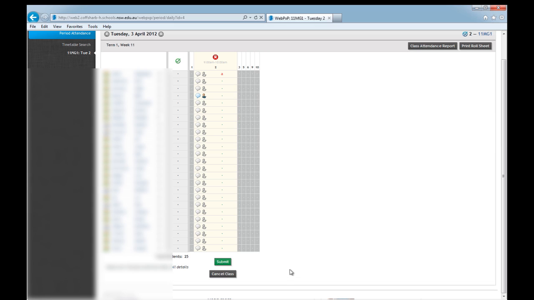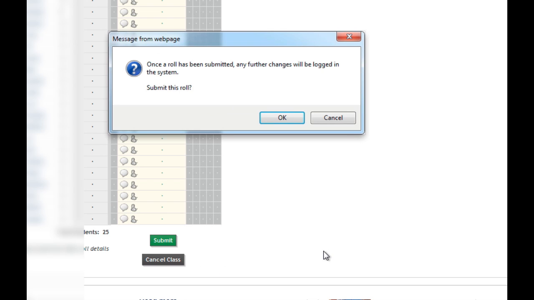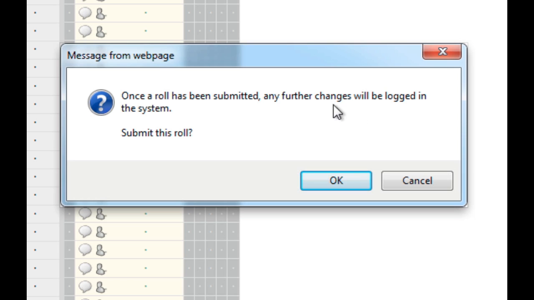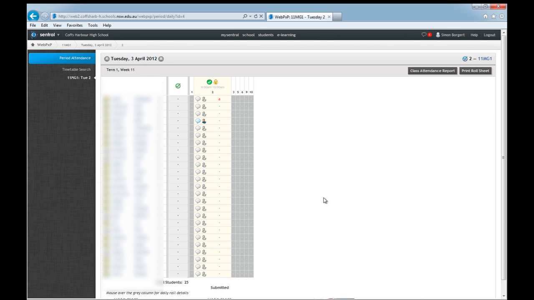Once you've marked your roll, you can submit it. If you want, you can cancel the class, which is what you would do if there was, for whatever reason, no class on that particular day. Click submit, and it gives you a little message saying once a roll has been submitted, any further changes will be logged in the system. Is that okay? Click OK, and you've marked your roll.